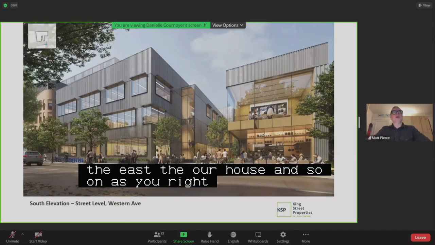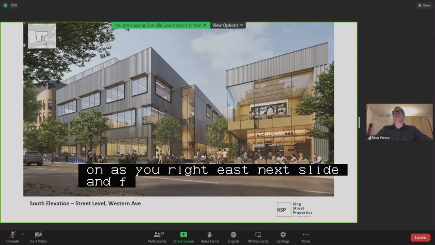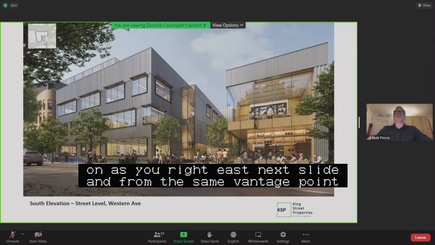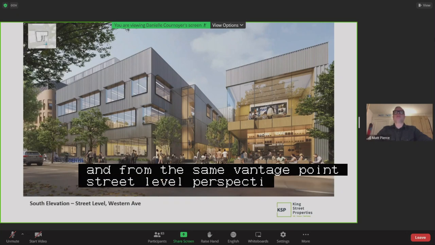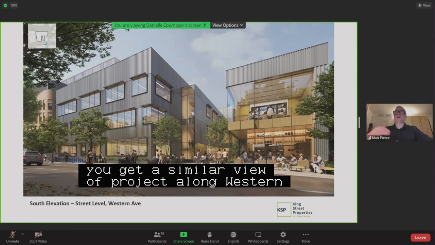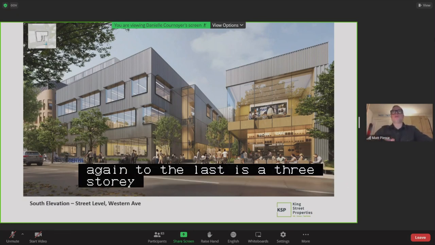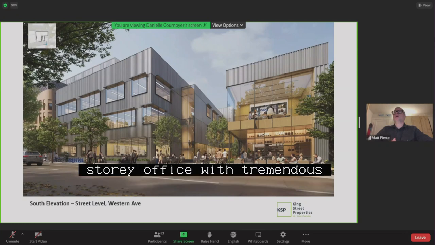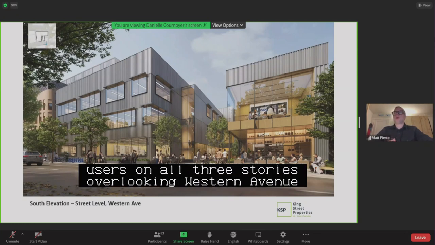And from the same vantage point down at street level, perspective here, you get a similar view of the project along Western Avenue. Again, to the left is a three-story lab office volume with a fair amount of transparency and active uses on all three stories overlooking Western Avenue. On the right-hand side is a two-story amenity piece, of which the ground floor is publicly accessible as a co-working space.